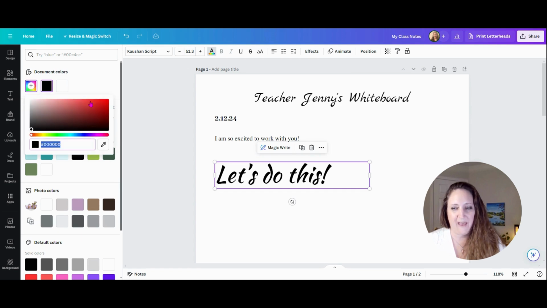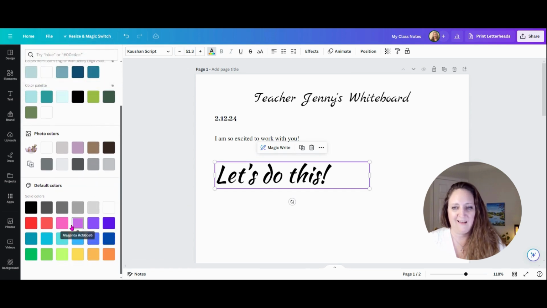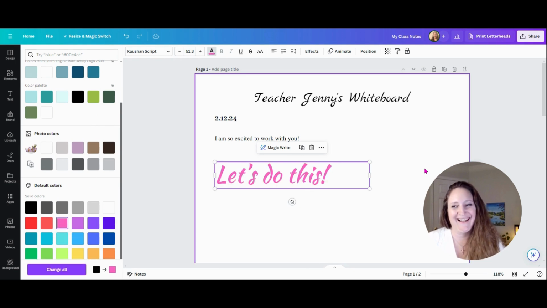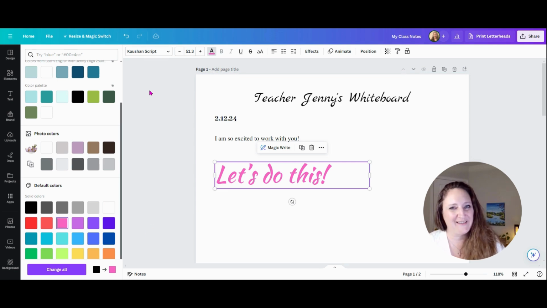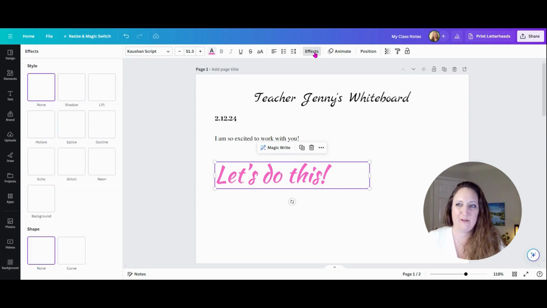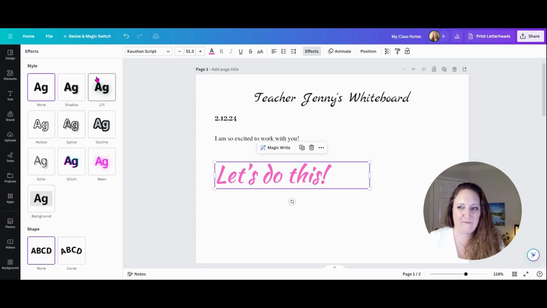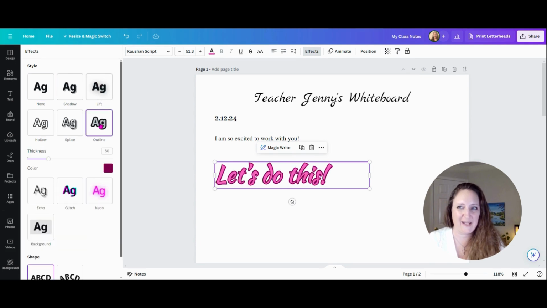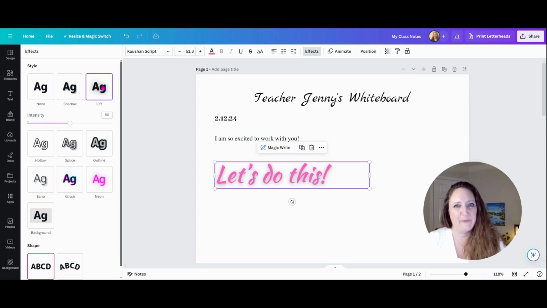I can change the color using this button here. So let's select, I'm in a happy mood. Let's do pink. Okay. So those are a few things you can do with Canva. Over here, you see there are more effects. You can do a few different things with the effects, like you can outline it or add a lift to it. So these are pretty cool effects.